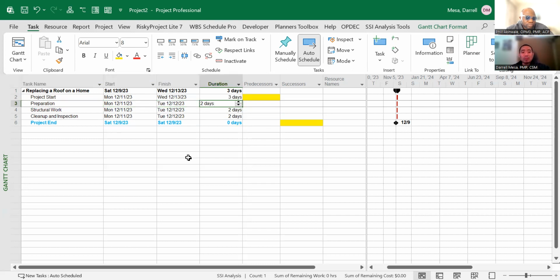So how we would link them together is on the predecessor column, after we highlighted the project start, leaving that blank, I would link it to task ID 2, which is project start. Now, when we do that, as you see here, Microsoft Project highlights the start and finish days. That means making it dependent with each other. So the project start will end on December 13th. That means your preparation will start on the next day, having it in a linear fashion.